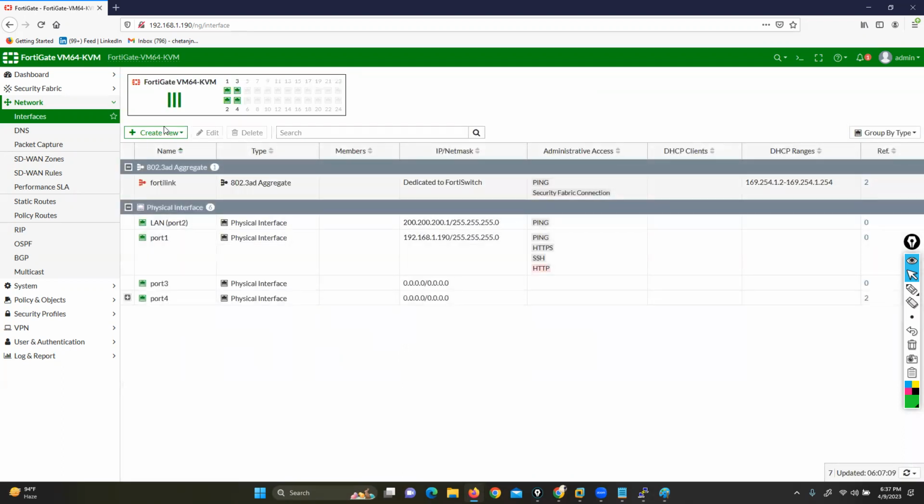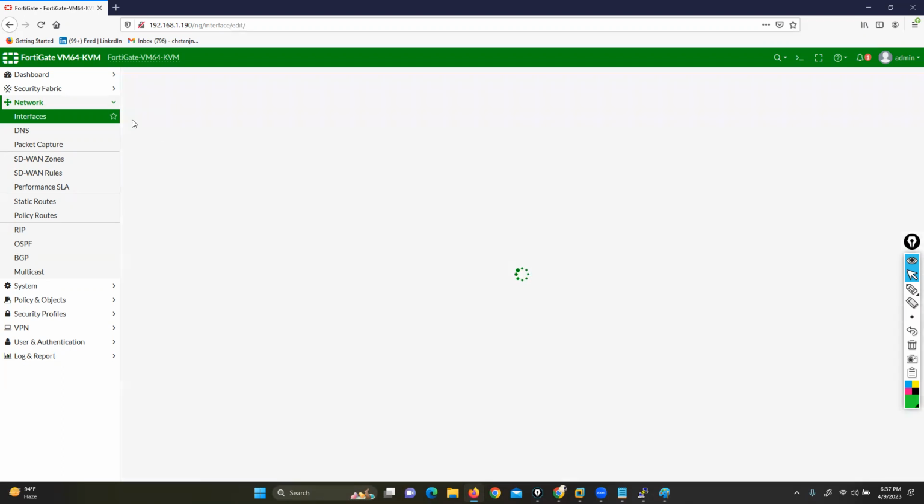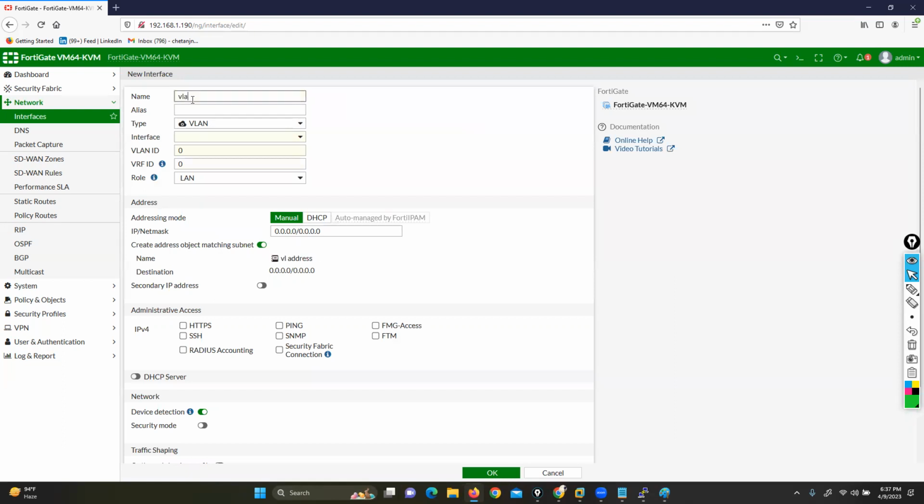Let's create one more logical interface, or you can say VLAN interface. So it's VLAN 30, the HR VLAN. For the interface, I have a single interface, port number 4. VLAN ID is 30. And now the IP address, 192.168.30.1/24. You can enable your service, and you can click on OK.